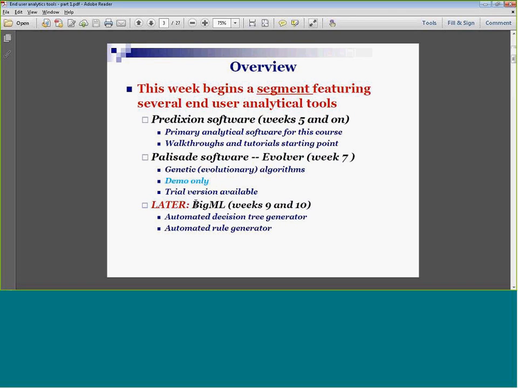And then, of course, we get into big ML, big machine learning, when we do weeks 9 and 10. So you don't need to worry about any of that now. What you need to be concerned with, or not concerned with, but spending your time with, of course, is learning prediction.